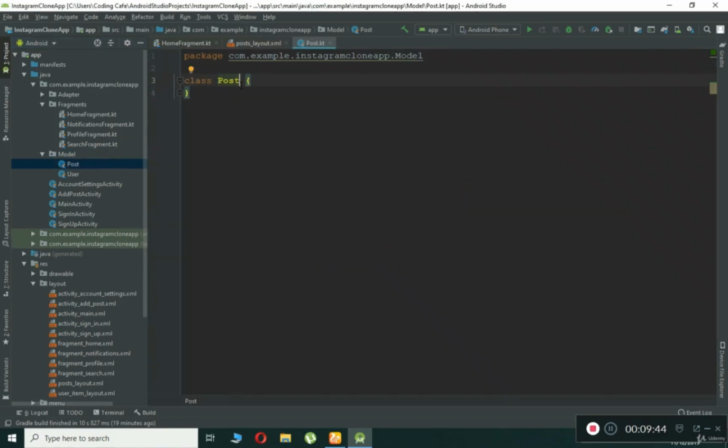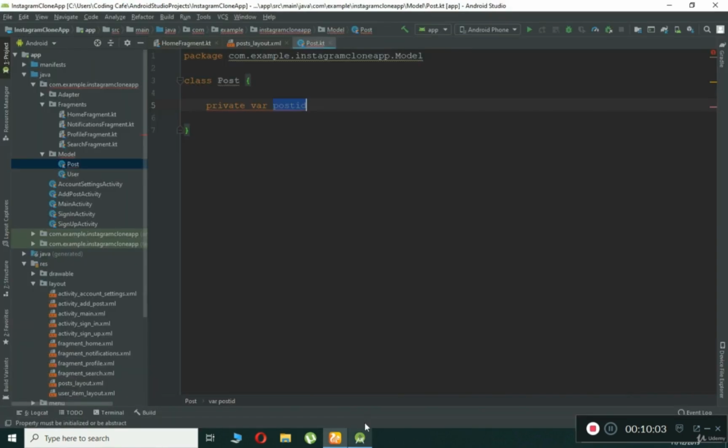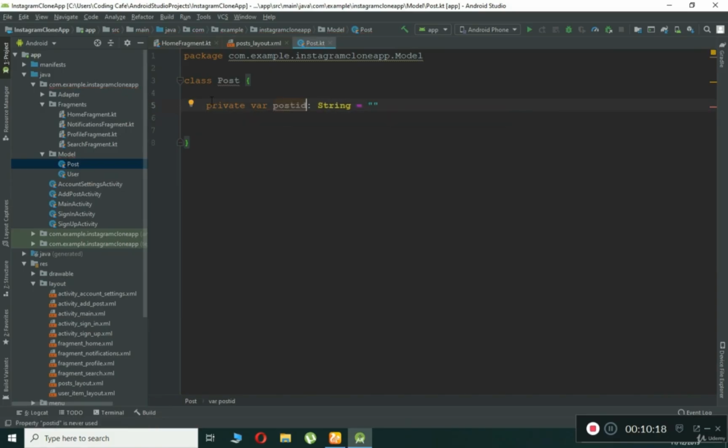Here you can see it. Now let's quickly define the variables. The first one is private, and for the first one we have post ID. Make sure to use the same spellings which are inside the database, in small English alphabets, which is post ID, description, post image, and publisher, okay? So post ID, colon, it is a string data type, so we can say String, and let's initialize it with null. Sorry, the name is post ID. Okay, let's just copy paste it quickly, and we can do it for the other ones.